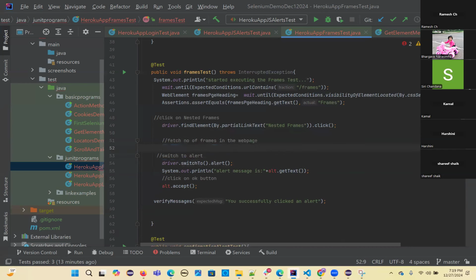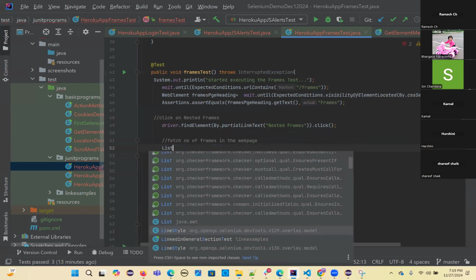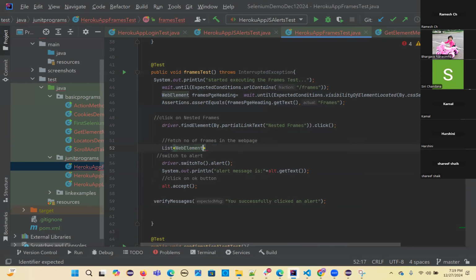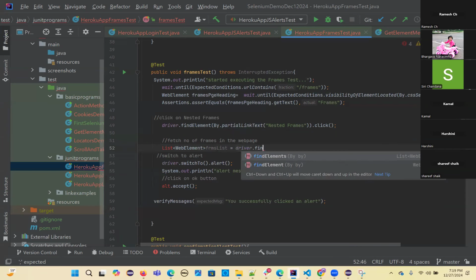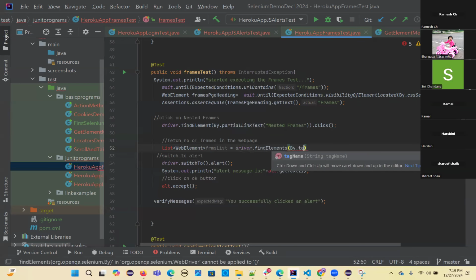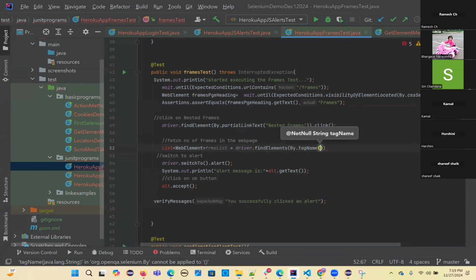So how can you get that? List web element. So frames list equal to driver dot find elements, by dot tag name, frame tag. All lowercase will be there. Tags will generally be lowercase. Okay, frame, not frames. Frame tag. I'll show you that in the HTML.